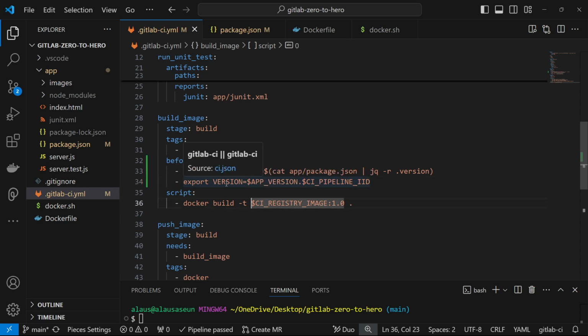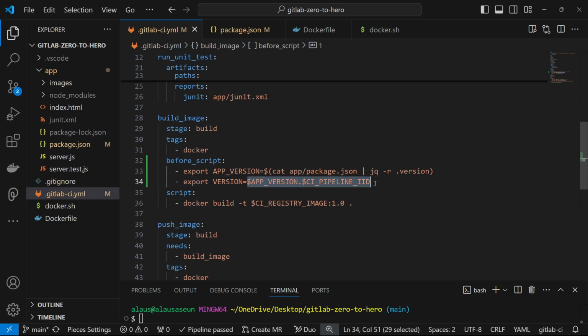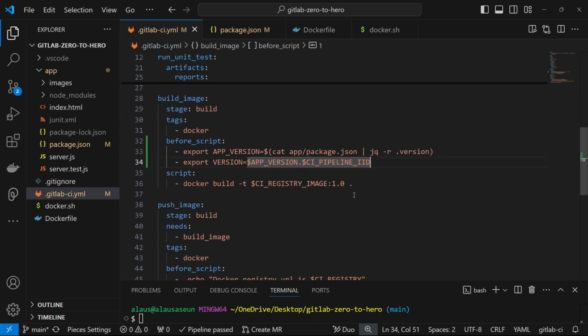So this version now becomes a combination of these two. If my app version, for example, is 1.0, then dot the pipeline ID. If my pipeline ID is maybe pipeline 3 or pipeline 4, that means I'm going to have something like 1.0.4. Is that okay? That's exactly what we are going to have. So let's go ahead and see how this will work.